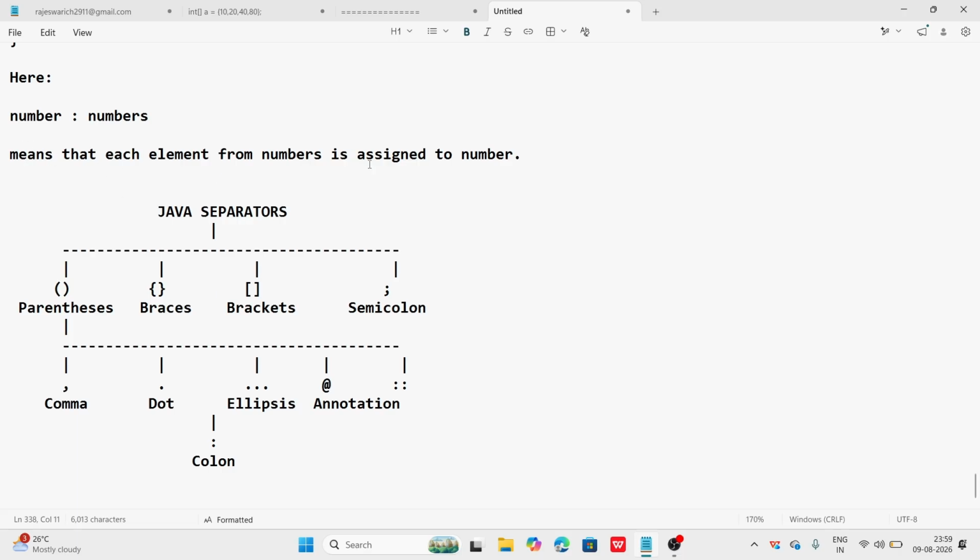See guys, here I am giving one diagram to you: Java separators. One is parenthesis, the symbol is used for parenthesis; after that curly braces, it is also one separator; after that brackets, semicolon, colon, dot, ellipsis, annotation, double colon and colon. So these are the 10 separators in Java: parenthesis, braces, brackets, semicolon, colon, dot, ellipsis, annotation, double colon and colon. Do you understand what is meant by a separator?